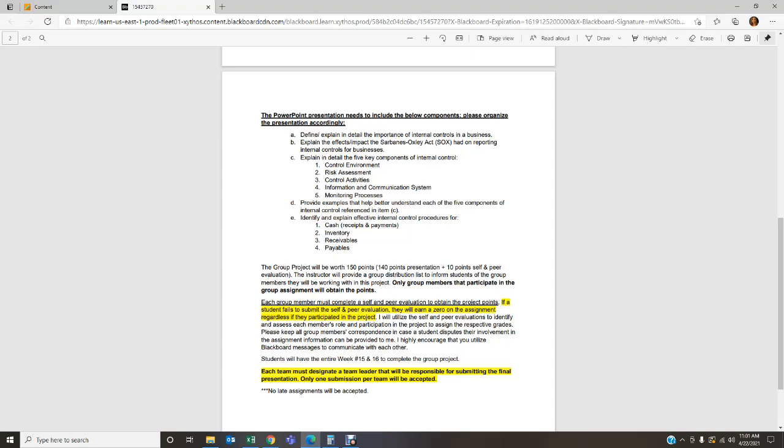Okay. You're going to provide examples that help better understand each of the 5 components of the internal control referenced in letter item C. So give me some examples of risk assessment. Give me some examples of control activities so the audience can understand. When you're doing this presentation, assume that the audience has no knowledge about internal controls. So you have to present your information in a very basic manner so that random or common people are able to understand the importance of internal controls in a business.